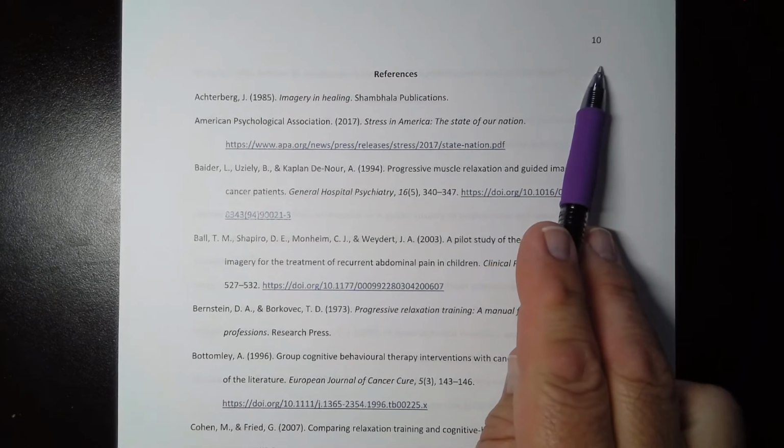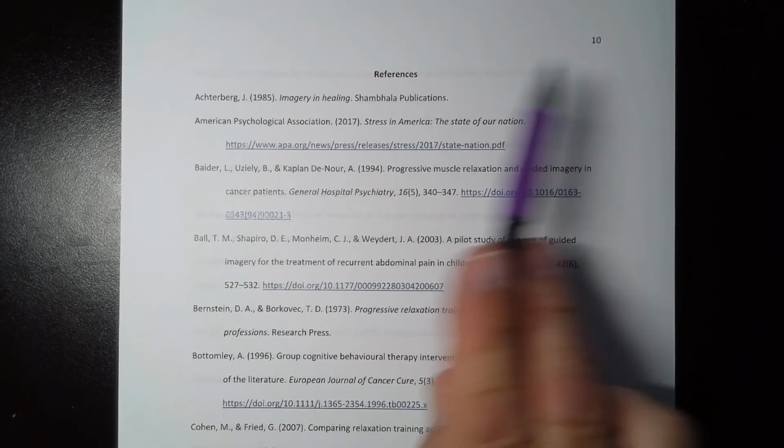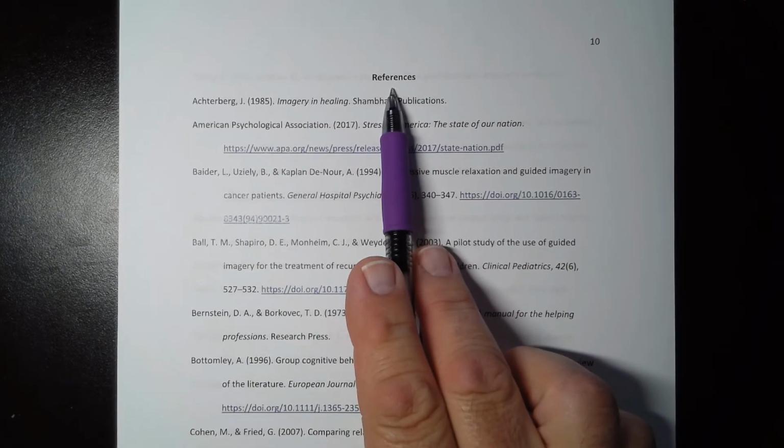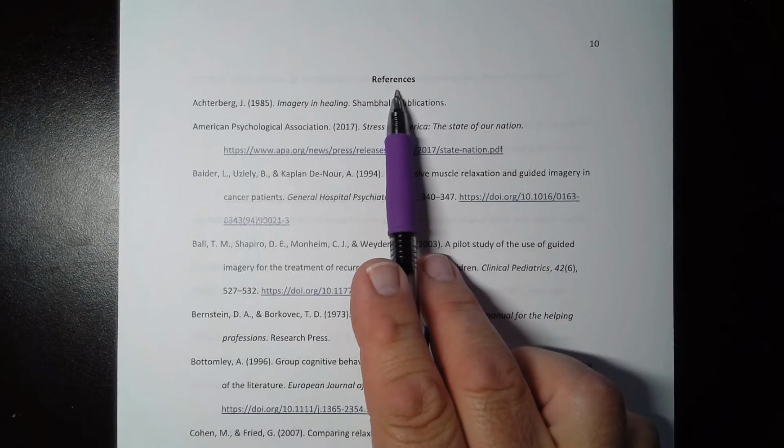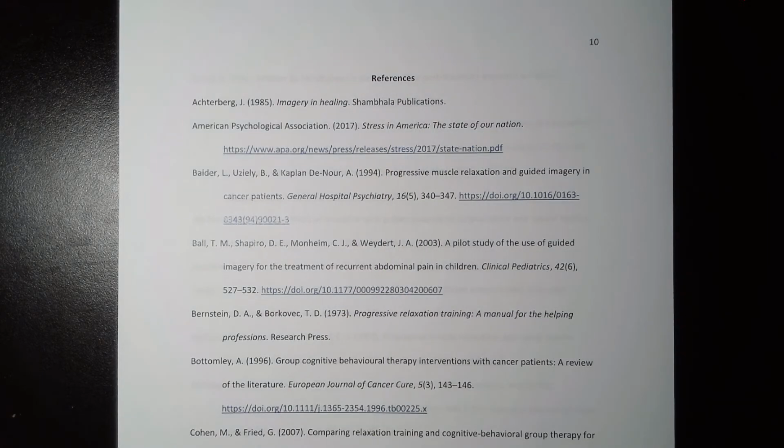There would be a page number. Continuing on, references is what they're called in APA. They're not called works cited. They're not called bibliography. They're called references. You have that word centered and bolded at the top of your references page.